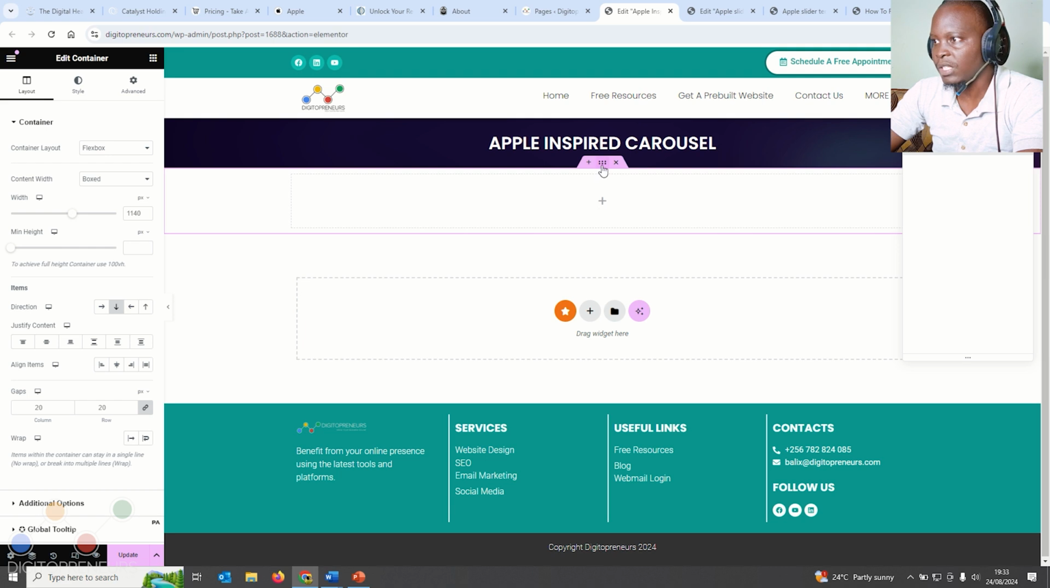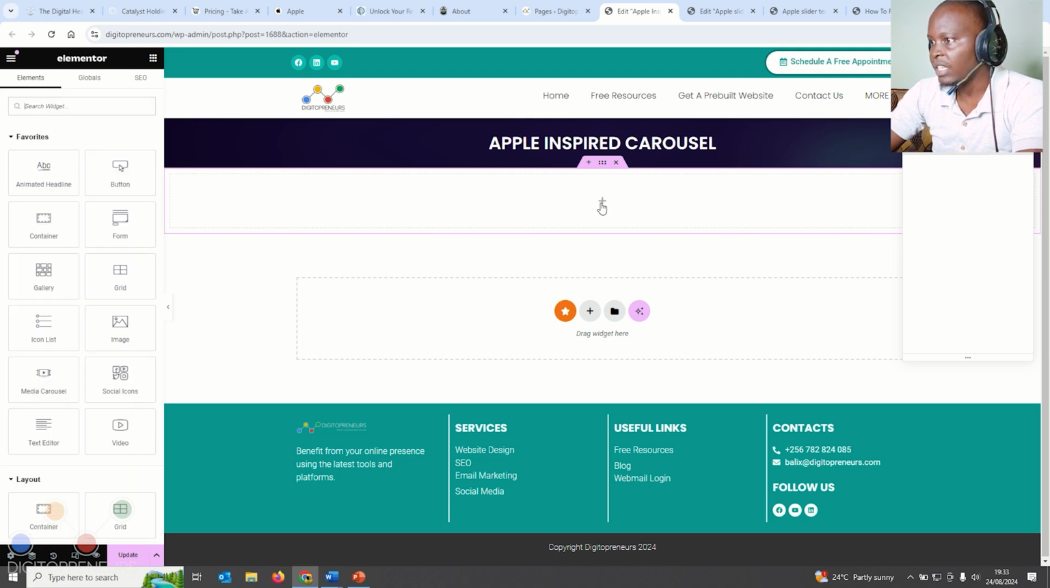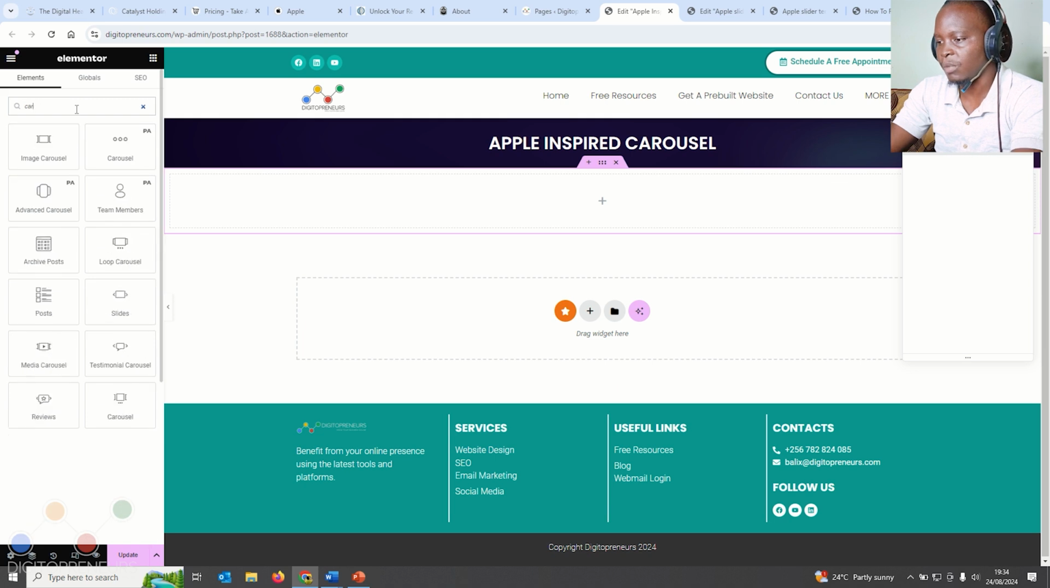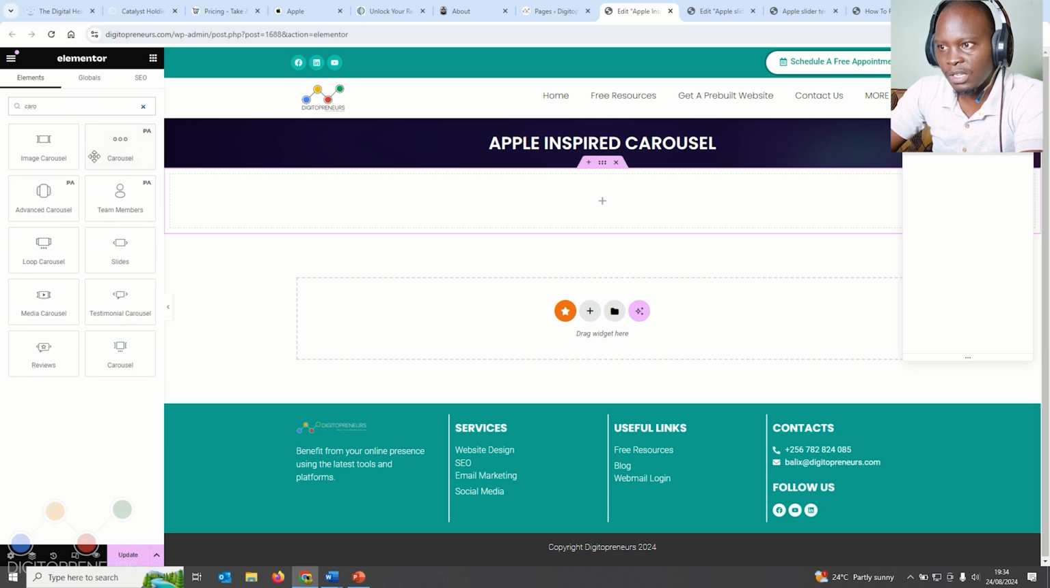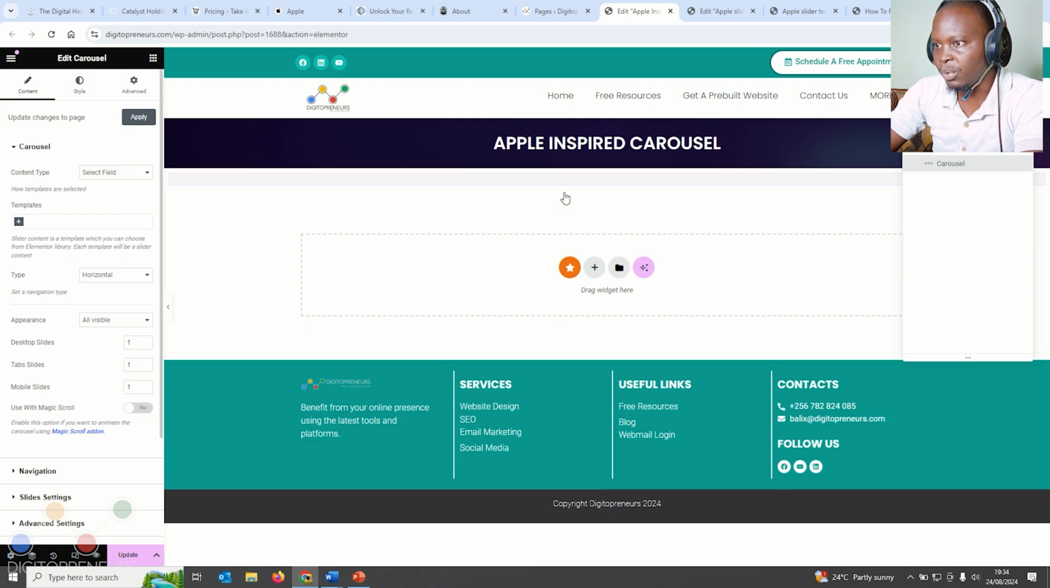Okay, let's make this slider full screen, full width, sorry. And then let's add the premium add-ons carousel. Okay, let's just say carousel, type there carousel. It's going to be this one. Put it there.